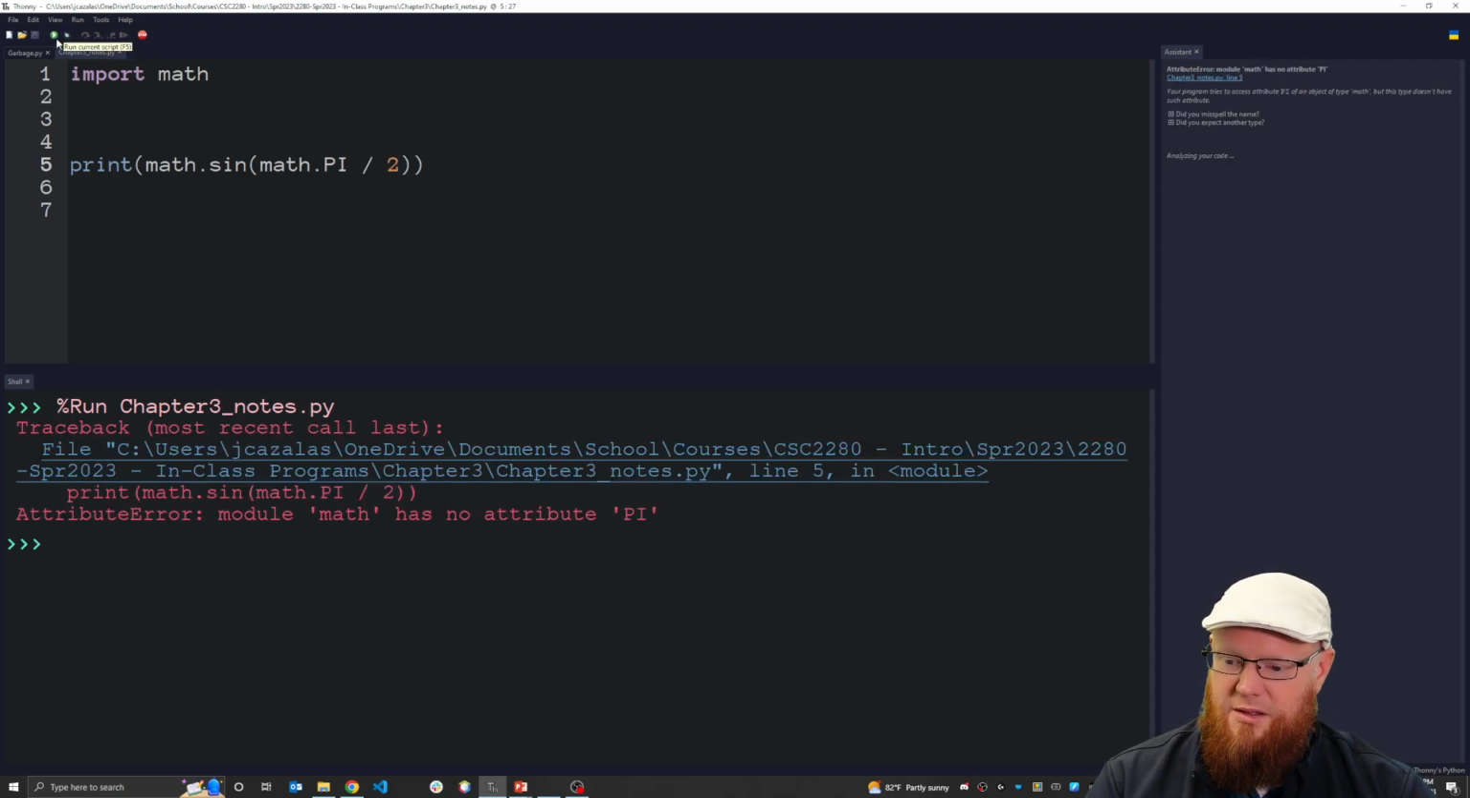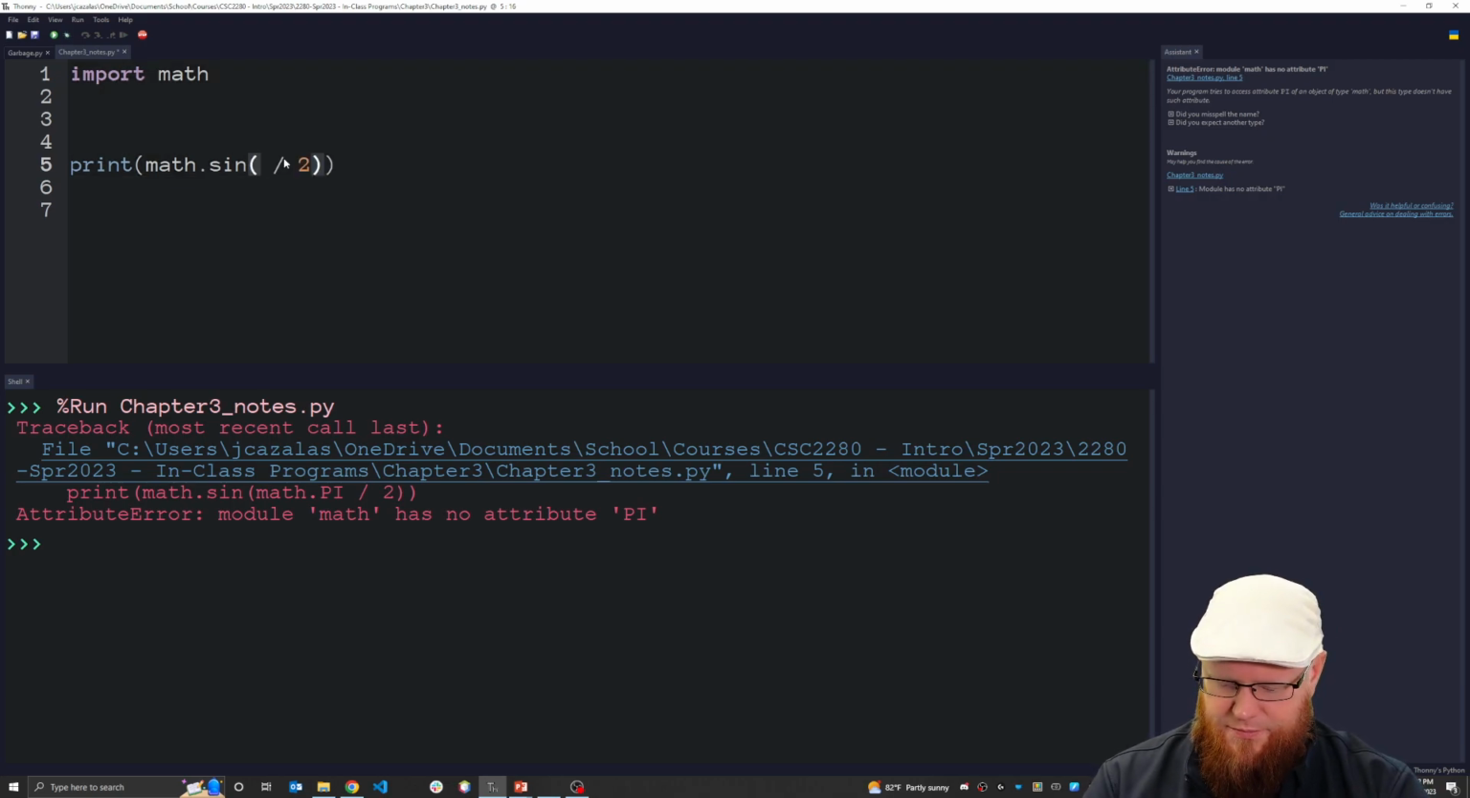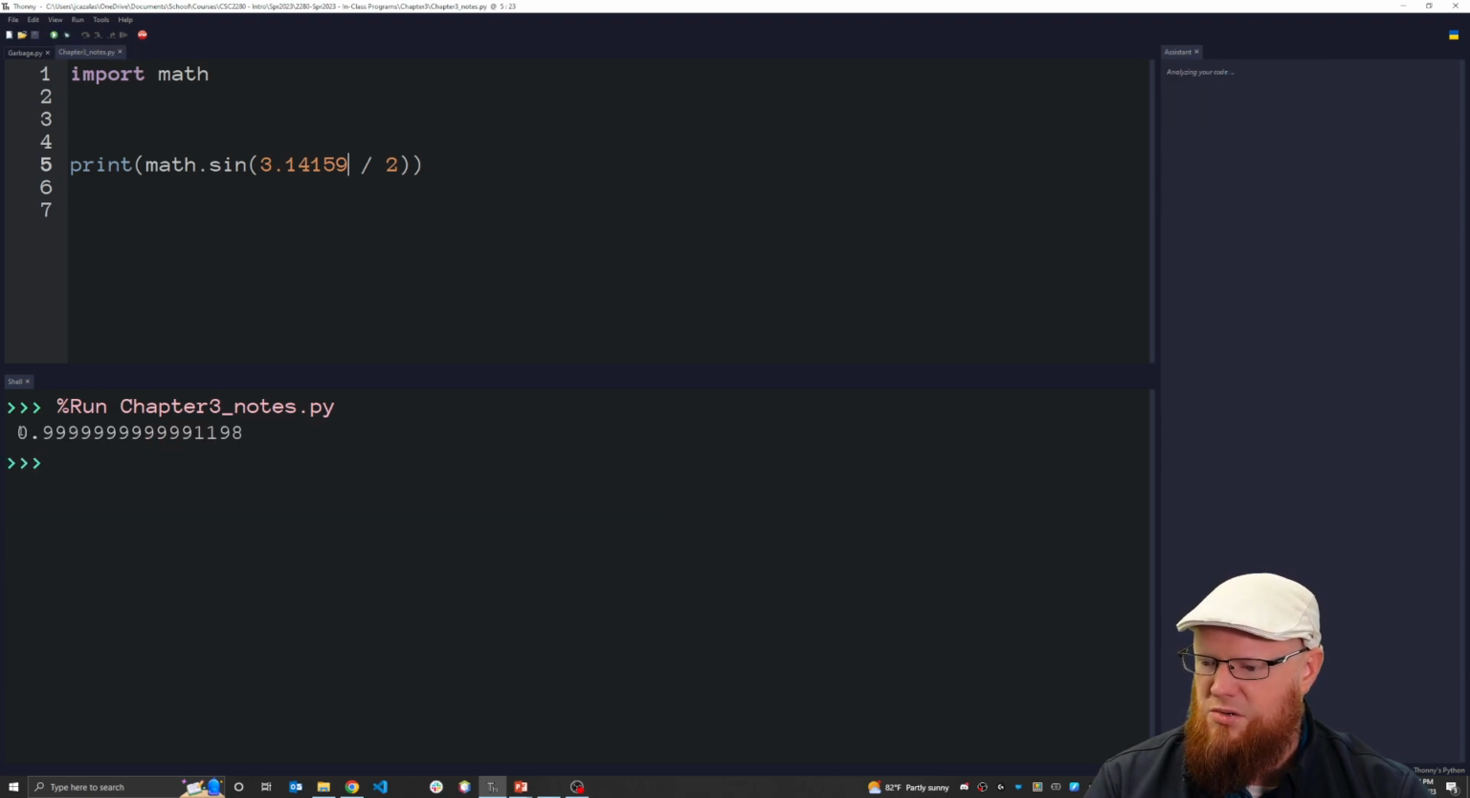It's been a while. No. Math has no attribute pi. How do I get to pi? Now I'm curious. Well, let's just make it 3.14159. And is this going to give us close to 1? Yeah, that's basically close to 1.